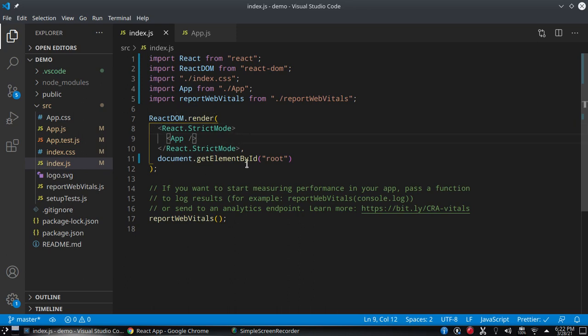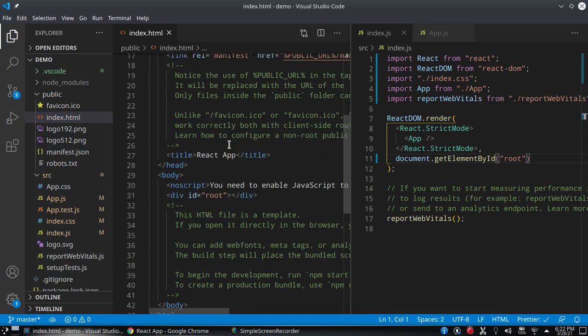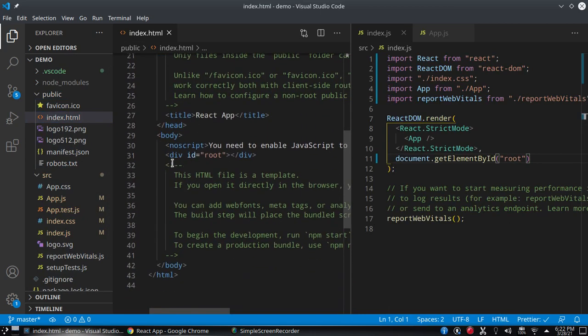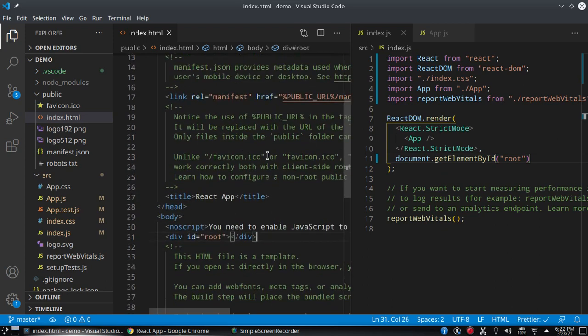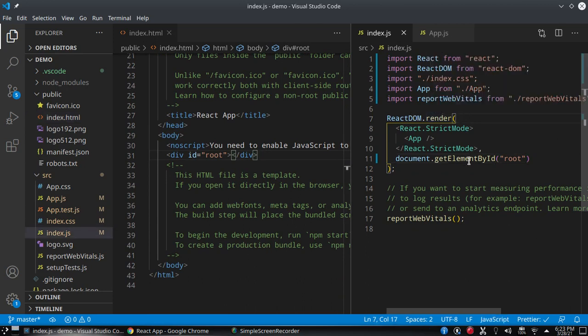So this code finds an HTML element with id equal to root, which is in our public index.html. So here is the division with id equal to root in our index.html file. ReactDOM.render finds this element with id equal to root and injects our component App there. Close index.html and go to App.js.